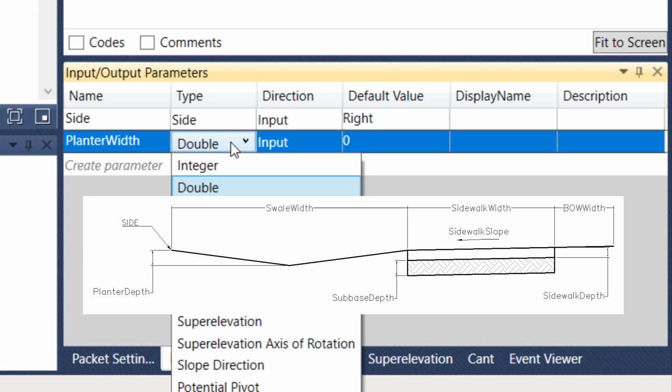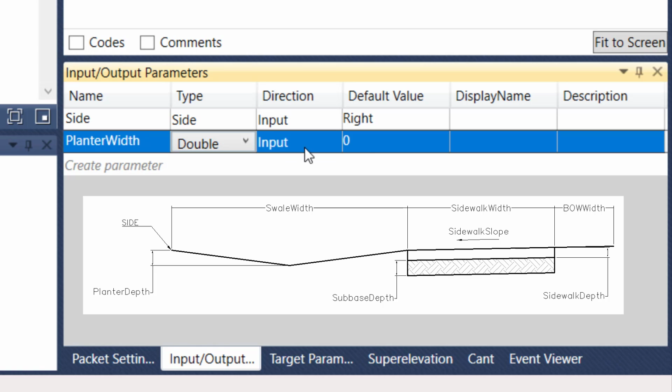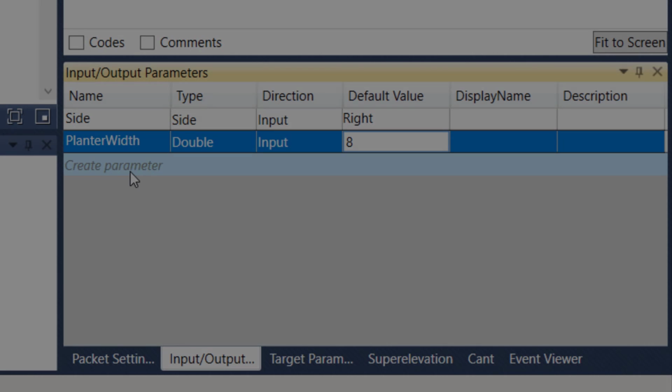Again, the type, you can see all the different types in there. This one we're going to do a double. It's just a value. Direction is input. Default value for the planter width, I'm going to choose 8 feet. Okay, we're going to continue on.